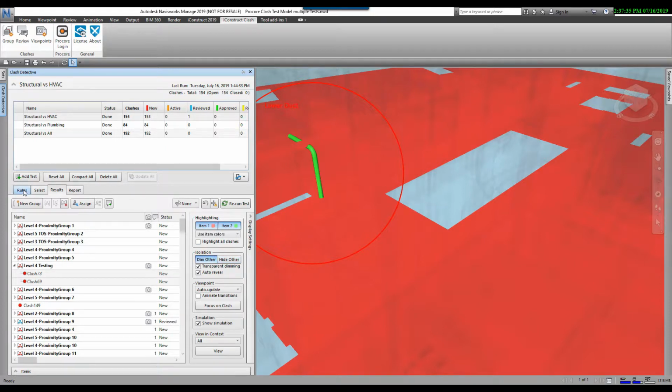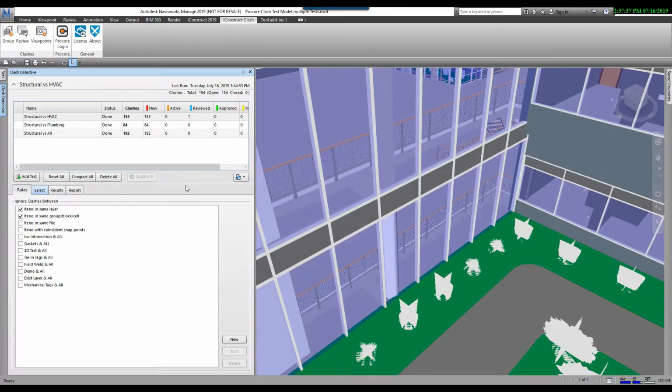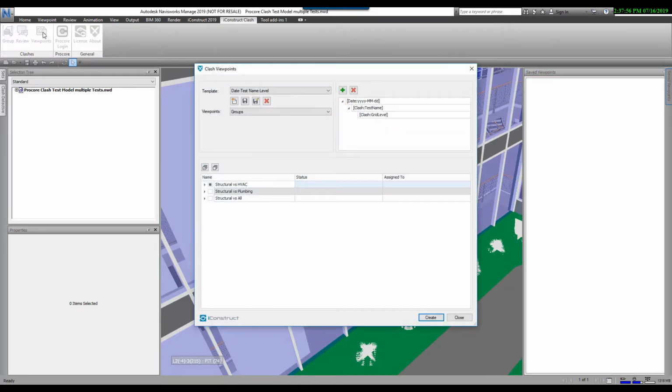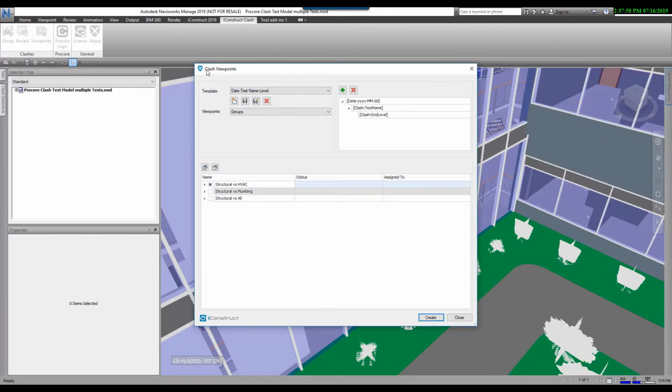Now that I have that set, I'm going to go back to the Rules tab. If I come over here to my viewpoints, you'll see that I have no viewpoints in here. So we want to push all these viewpoints into the saved viewpoints, but we don't want to just put them in individual ones. We want to put them in a folder structure. So to do this, we're going to come up here to the ribbon and select the Viewpoints button. The Clash Viewpoints dialog box comes up.